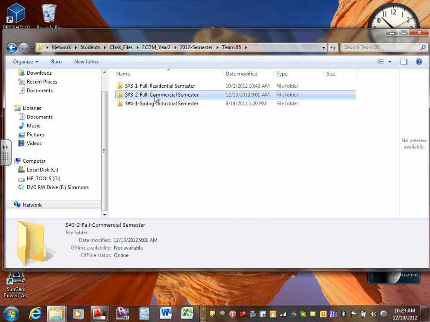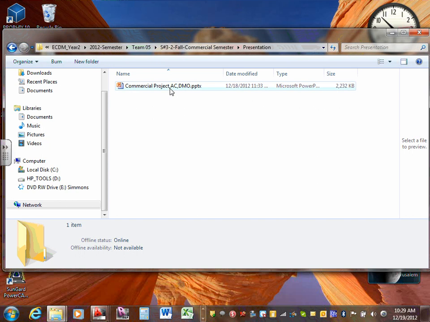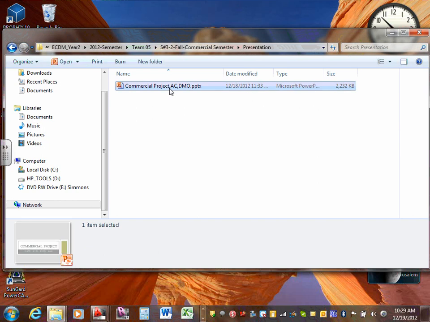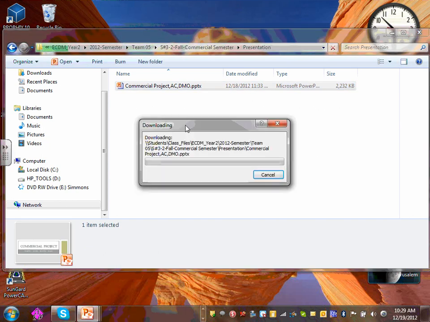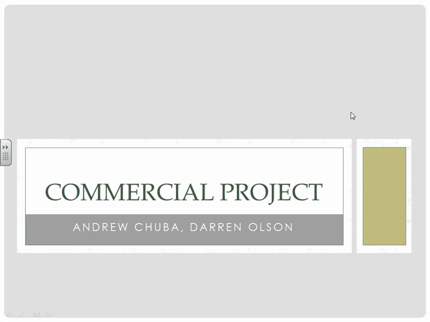We have one team left, and it consists of Andrew Chuba, who works at Ace Electric, and Darren Olson, who works at Parsons. They're going to talk about fire alarm systems, the layout and riser, security systems, layout and riser, telephone data systems, layout and riser, cut sheets, and power system analysis.